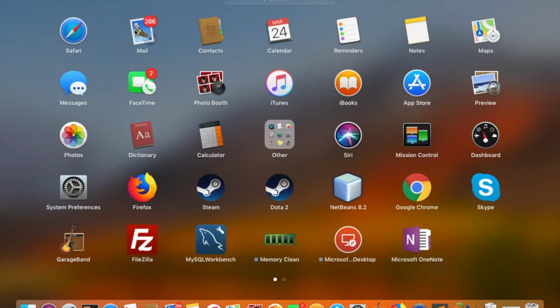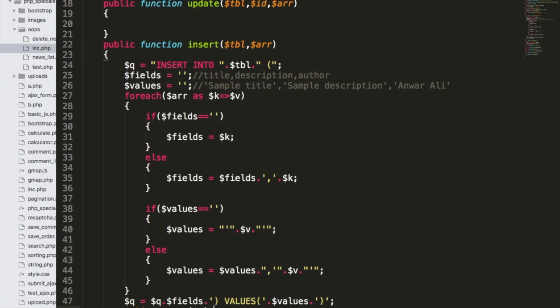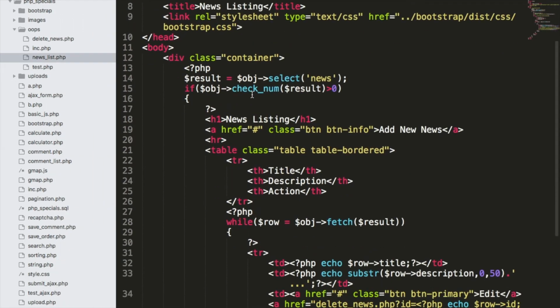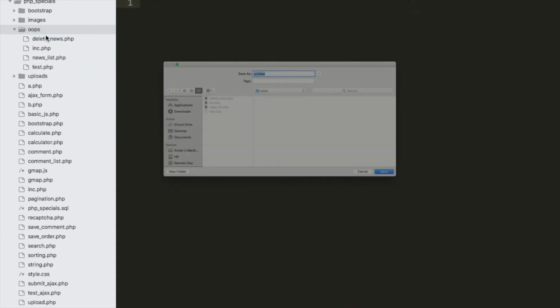Okay, so add new news, which is here. So once I click this, I need to take this to a form where we can add new news. So in my news list I have an anchor on the top that says add new news. So in order to add new news, I want to create a new form that will be, let's say, add_news_form.php. So let me create add_news_form.php inside OPS.